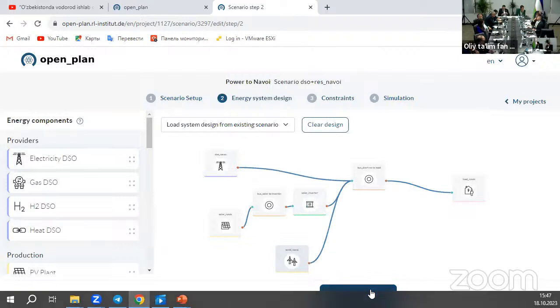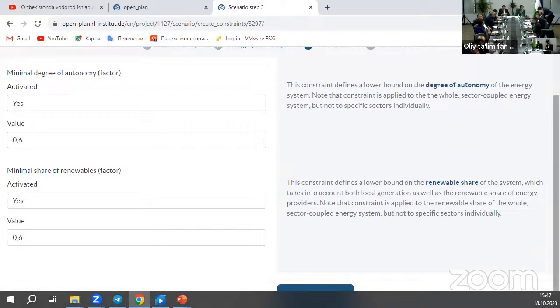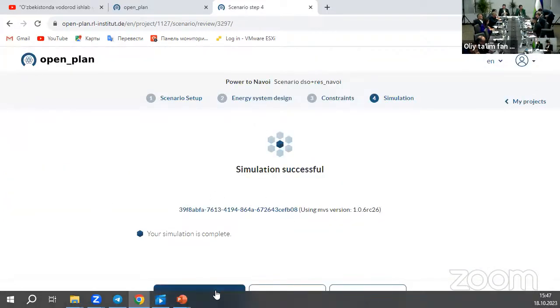And the next point, yeah, we've set up the constraints here. So let's simulate.